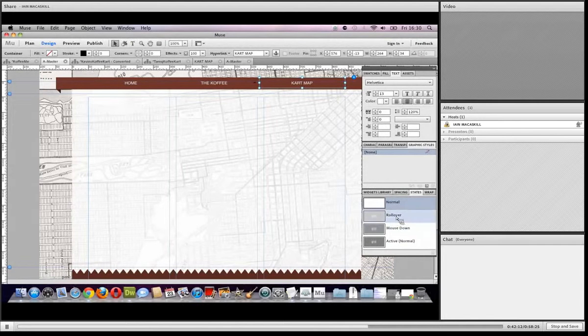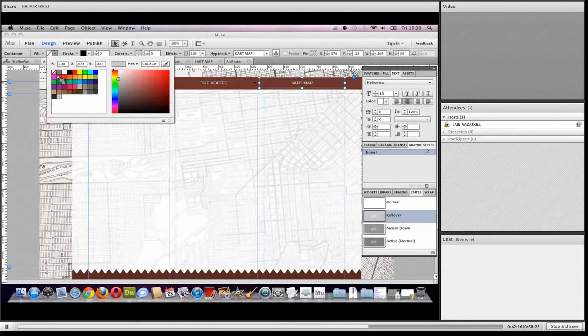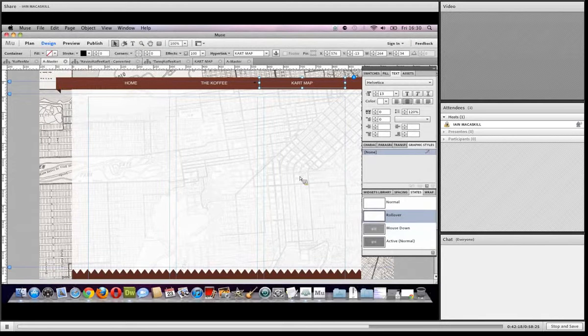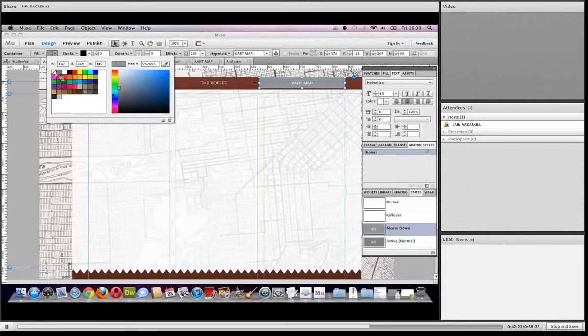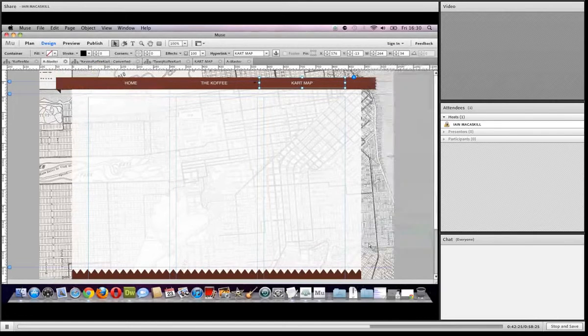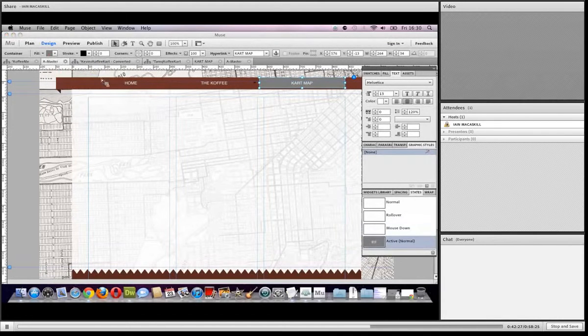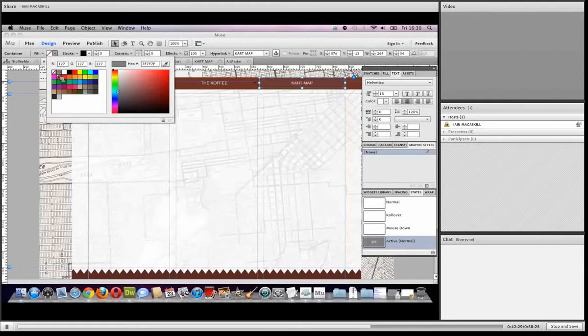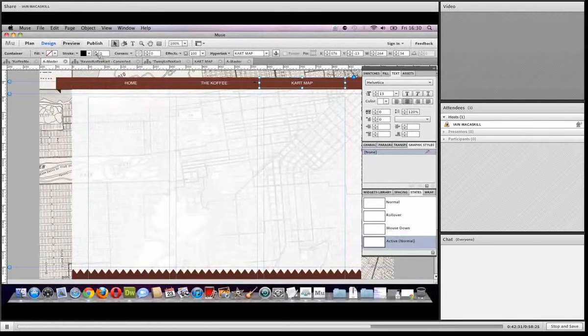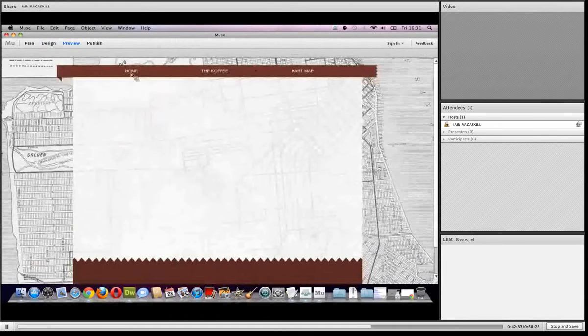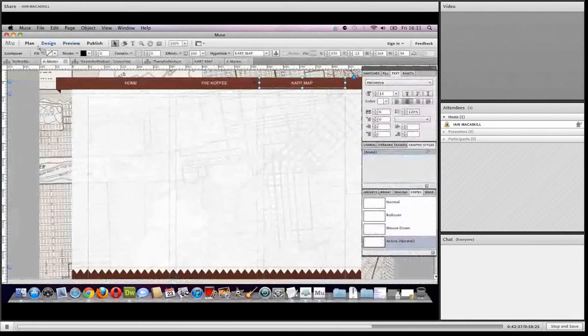I can select each item. As you can see, when I roll over, I get that color. If I don't want it, I can actually change that and say no color. Okay, and the mouse down, maybe I don't want a color with that because it looks quite ugly. Change it to that. And the active, again, the active state is when it's clicked and held and pressed down. Okay, so again, if I go back to preview, I've kept the menu quite simple. So only when I put my mouse over, as you can see, I can get that effect.